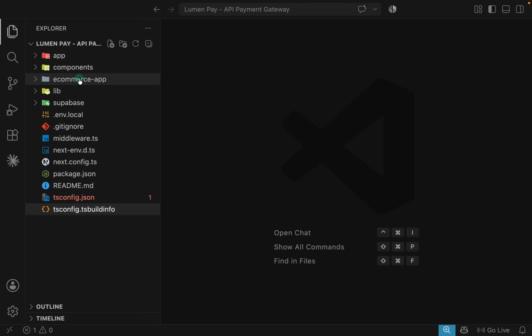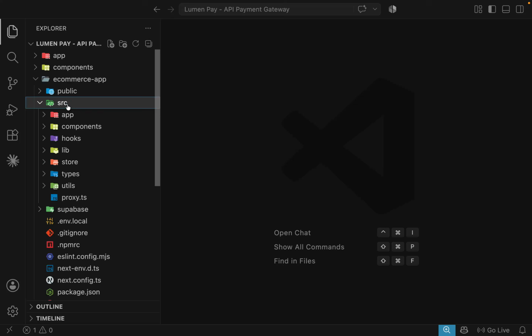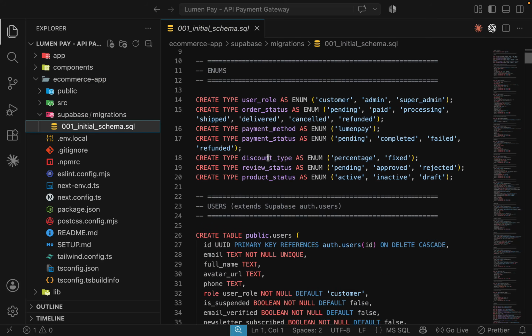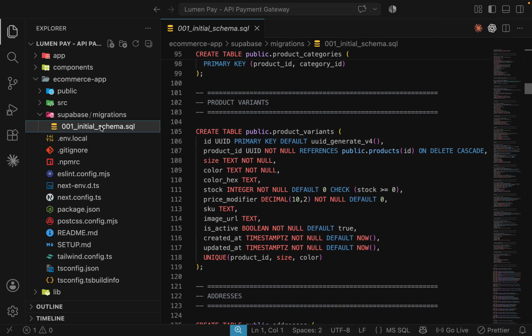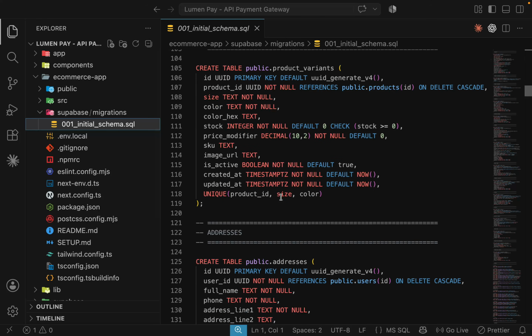Now, if you come back to the e-commerce, in which you will find the complete e-commerce website. There you will find this public folder, you will find this src in which you will find all the app, components, hooks, libraries, store, types, utils, and we have the proxy. And we also have the Supabase in which you will find the complete schema model we have for this e-commerce. So you can have a look at how we have built a connection, how we have designed.